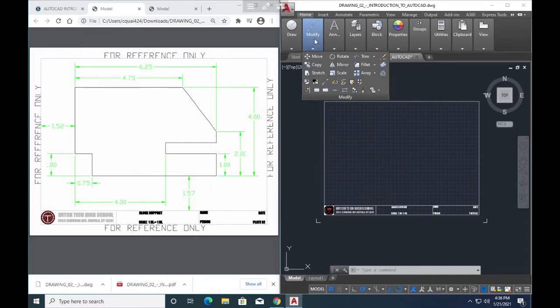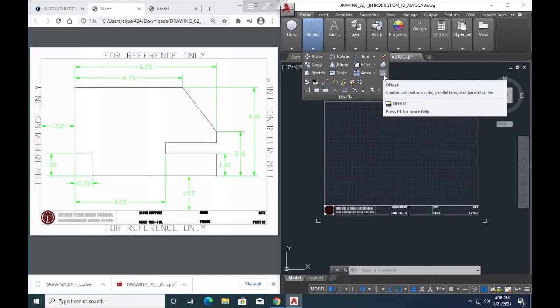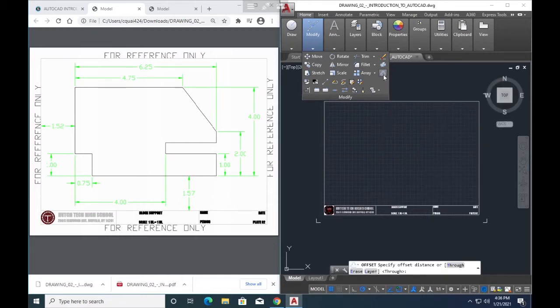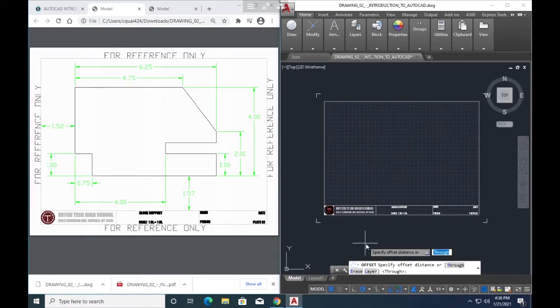I'm going to come down over to this Modify tab, and I'm going to click on this upside down T. That's offset. Now I could also type in offset on my keyboard. It does not matter which way you go. Either one is perfectly acceptable.